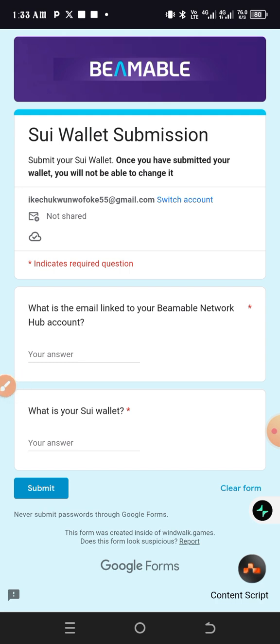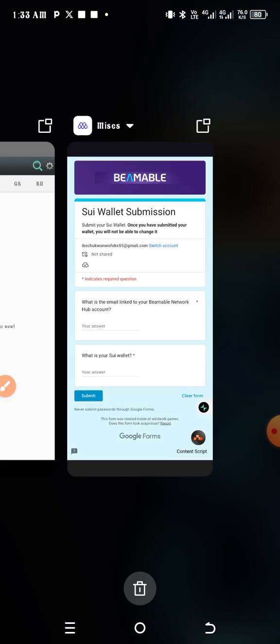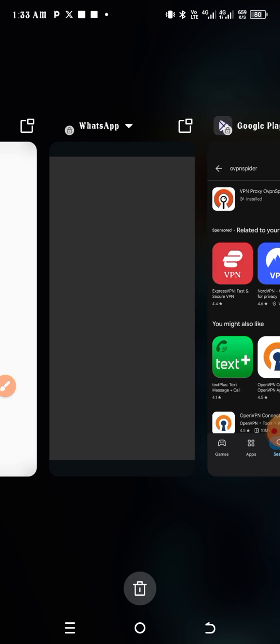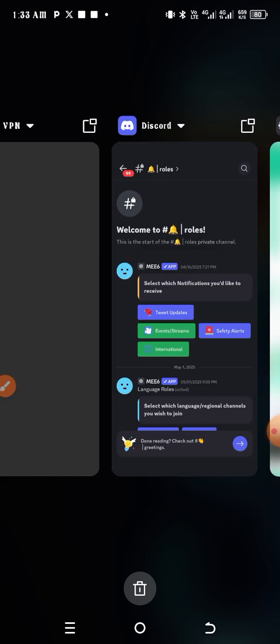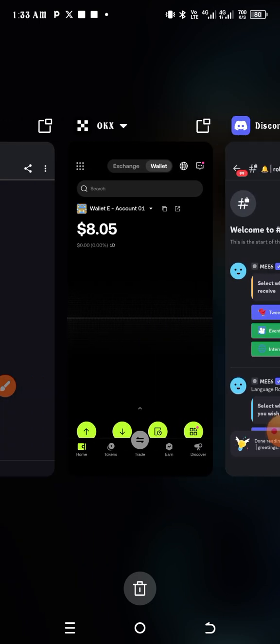I'm going to be copying from my, let me say, OKX. I'm using OKX for this tutorial. So let me copy it out from this particular wallet.